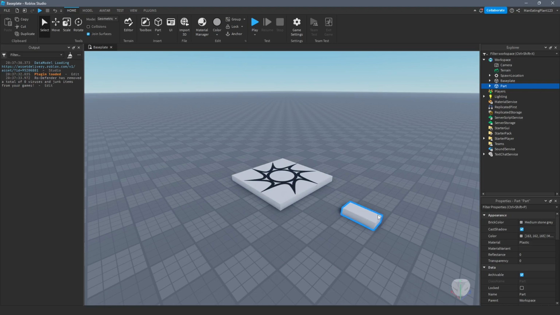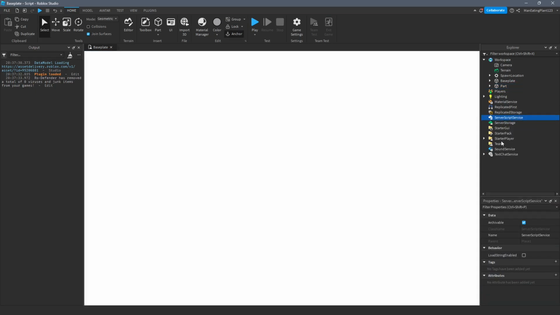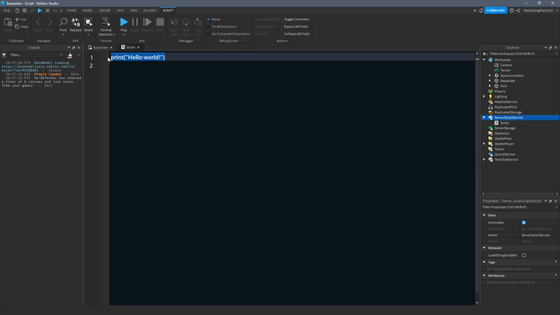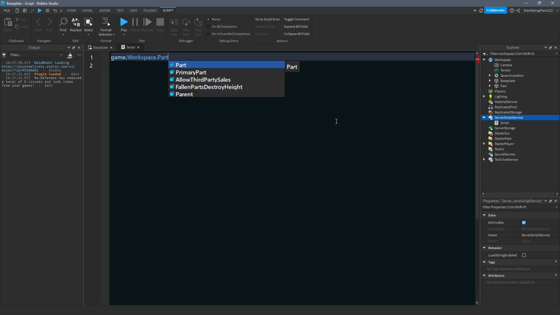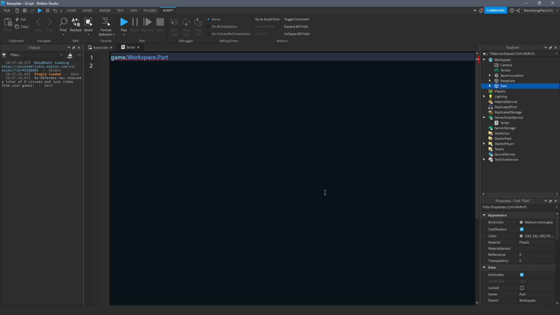So we talked about a special keyword called game, and we use game to be able to change the properties of, say, these parts. A part that I might insert into the workspace at some particular time. So I can go right click, insert object, go to script, and then we can either define a variable for this part in the workspace, or we can just type it all out in one line. So I could do game dot workspace dot part, sorry.